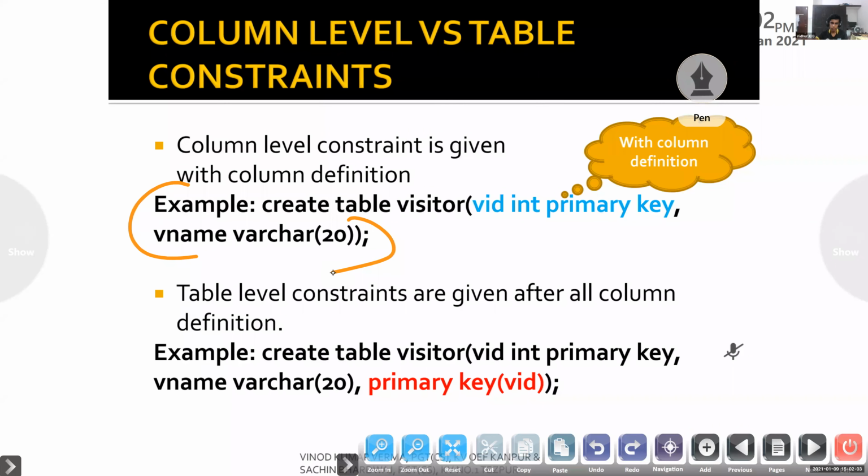No, ma'am. This particular thing you can write at the end also. See, create table visitor, BID int, here we are not specifying the primary key constraint. BID int, comma, bname varchar 20, comma. Finally, we are writing primary key in bracket BID. That is also possible.